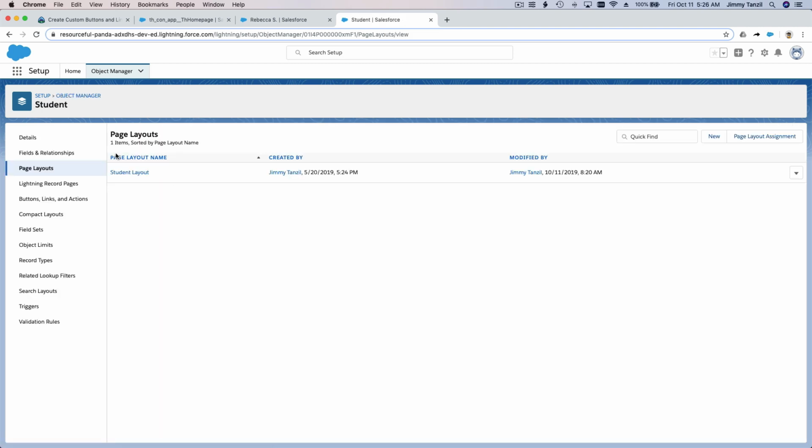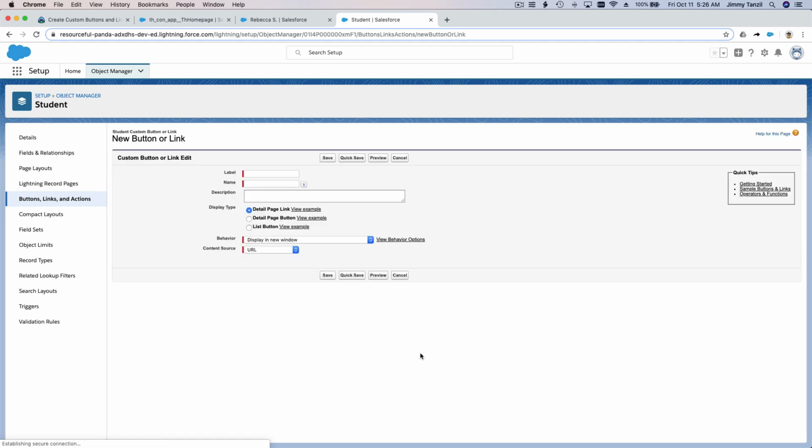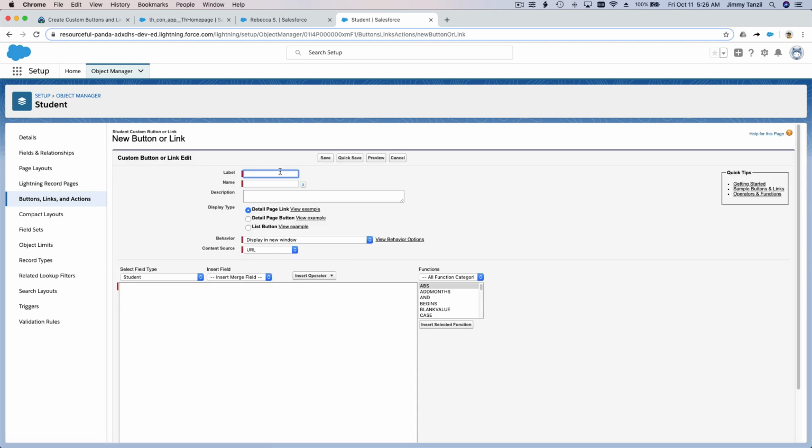So we are on the student object already, and I'm gonna add that link button, link, and actions. But now it's just a link. Okay, new button or link, same thing. And schools in the same city, right? Schools in the same city, for example.